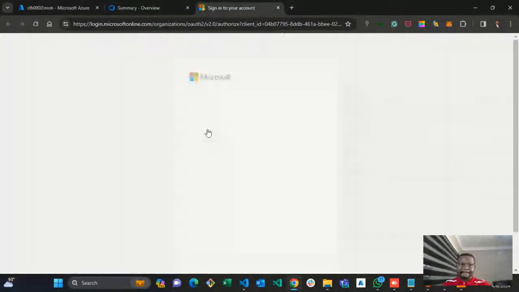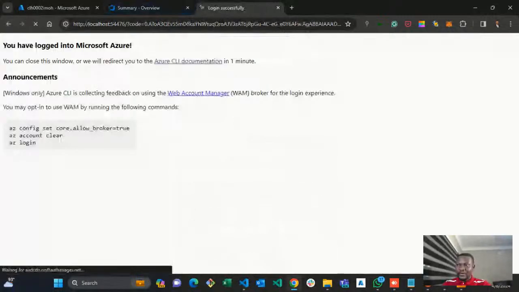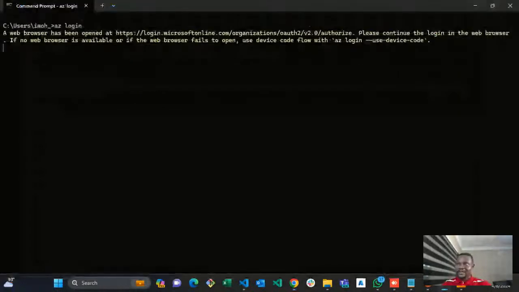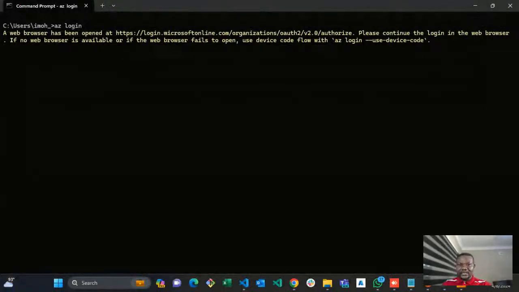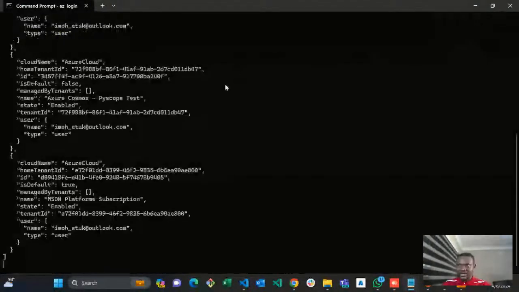I'm going to sign in now. I'm going to pick an account that I know I want to use. So that will sign in. I will go back to my command line, back to my command prompt interface, and let it come up. As soon as it's finished the login, it's going to bring up an interface listing all your available subscriptions. I will clear my screen to decongest it.